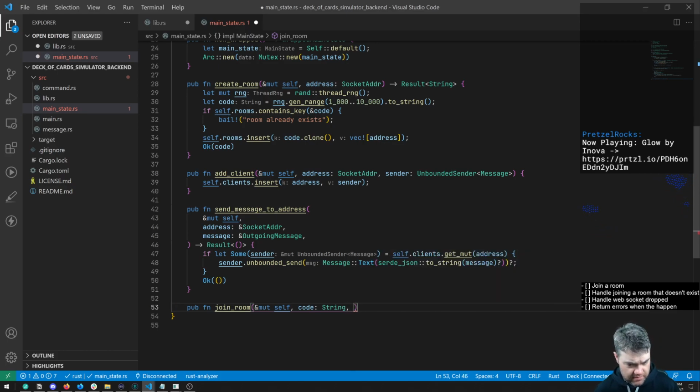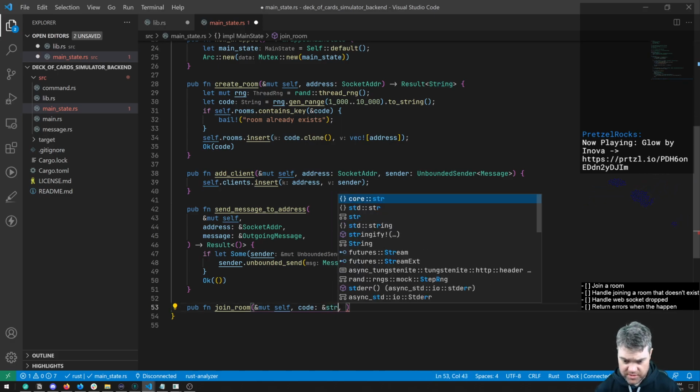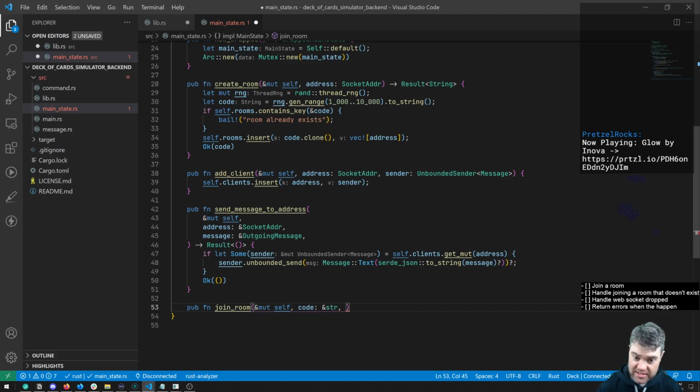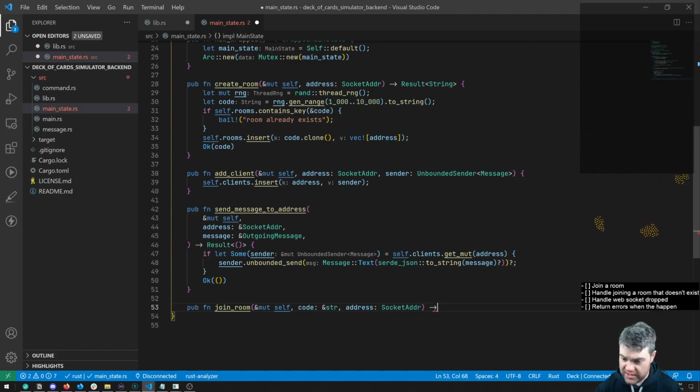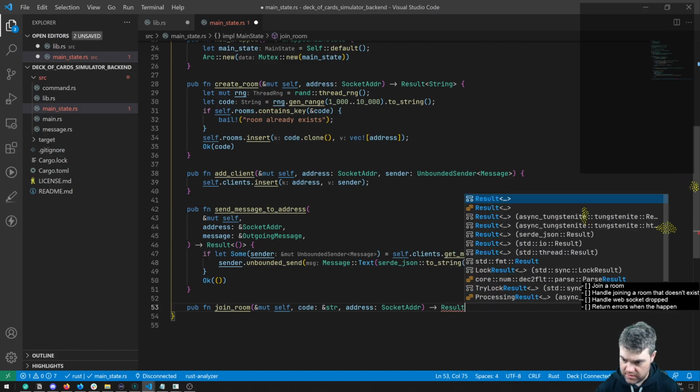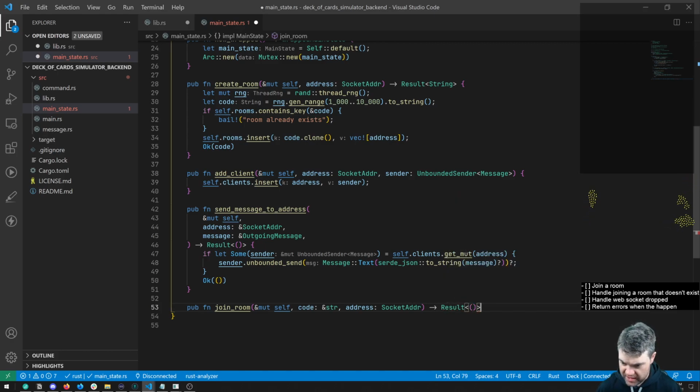Although, now that I think about it, we don't need to take ownership of it because there's no reason to use it. We still only need a str, so we might as well just get a string slice here. And then we need the address, which is this socket address. We are not going to return anything. No, let's return a result, but nothing inside of it.